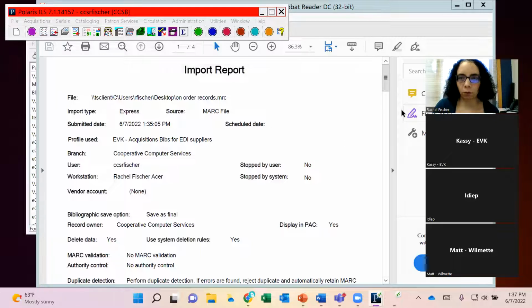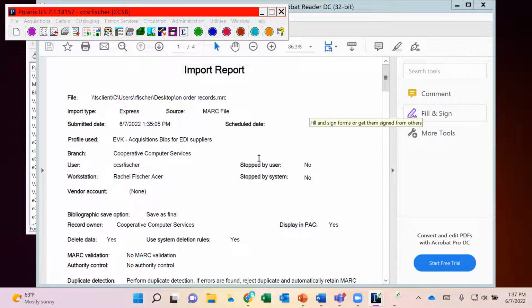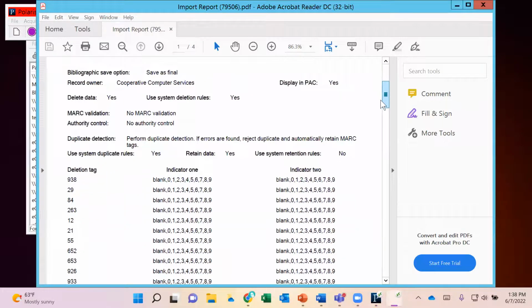So this is the import report. I think it's a really great idea for everyone to familiarize yourself with the different messages you can see in the report. At the top of the import report, it will display all of the settings of your import profile.